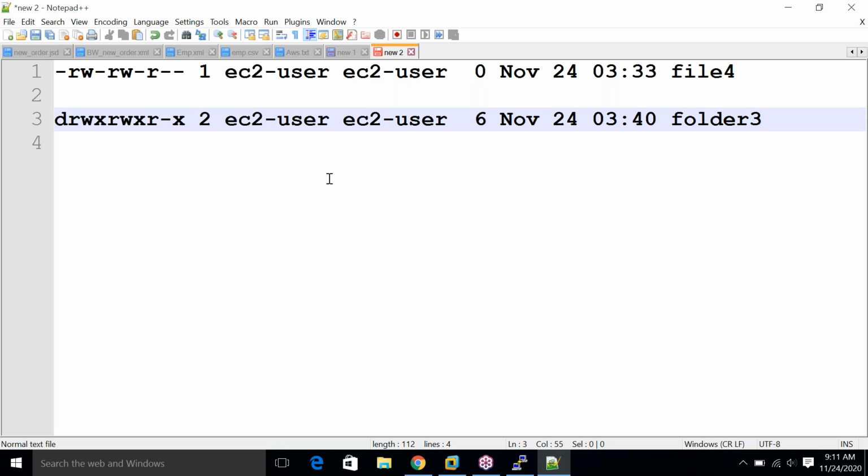Can you please explain these things? Yes. Here, to know the directory, the D is the symbol. D stands for directory. Okay, go ahead. Tell me one by one.